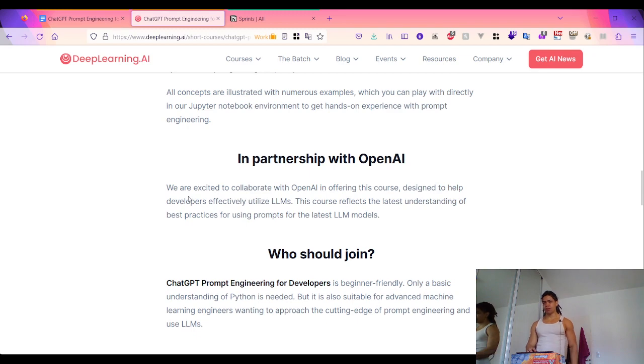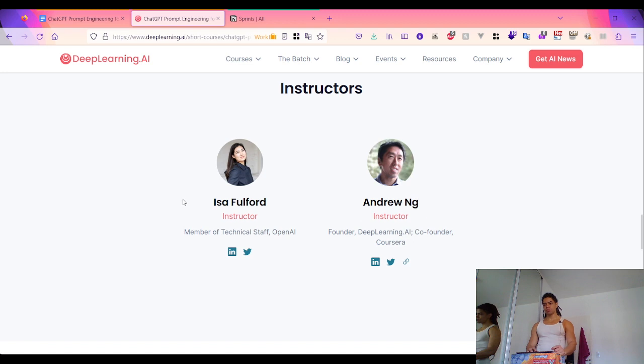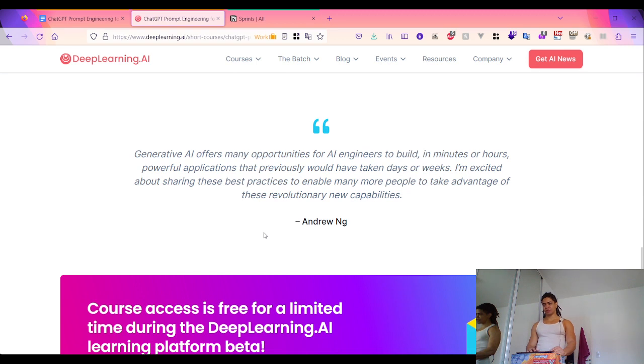In partnership with OpenAI, member of technical staff, OpenAI, and Andrew Ng, founder, DeepLearning.AI, co-founder of Coursera. Generative AI offers many opportunities for AI engineers to build in minutes or hours powerful applications that previously would have taken days or a week. I'm excited about sharing this best practice to enable many more people to take advantage of this revolutionary new capability.